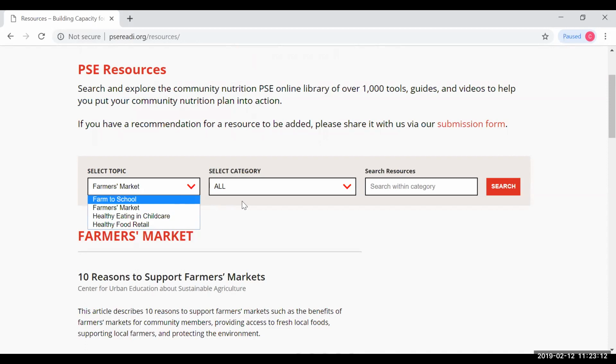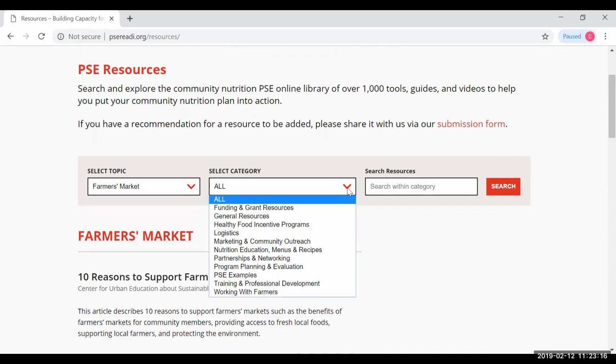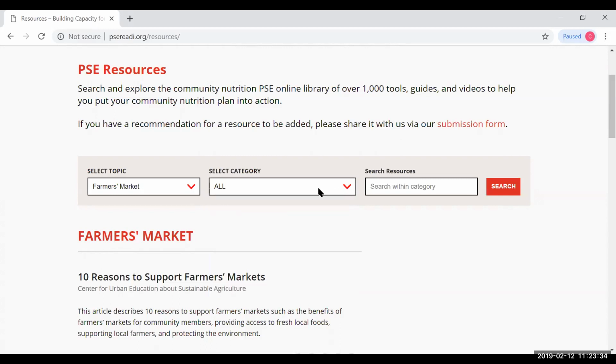If you'd like to further sift through the resources within a certain PSE topic area, you would go to Select Category. And here you can find different topic areas from logistics to nutrition education menus and recipes to working with farmers. And that would help filter out the resources that pertain to that certain category area. So for today's walkthrough, we'll go through the farm to school resources to see what's there.